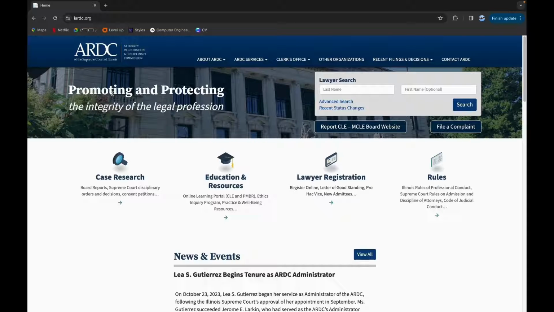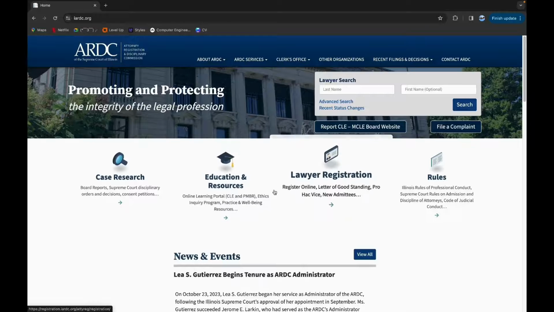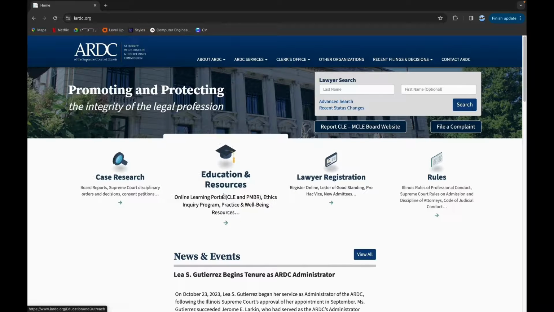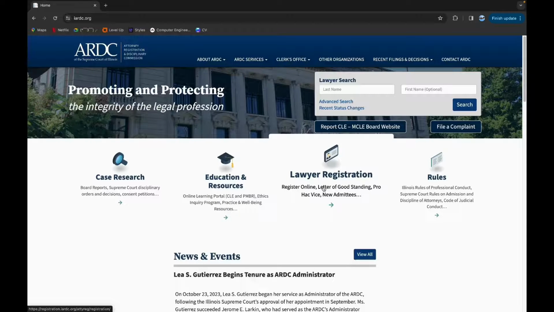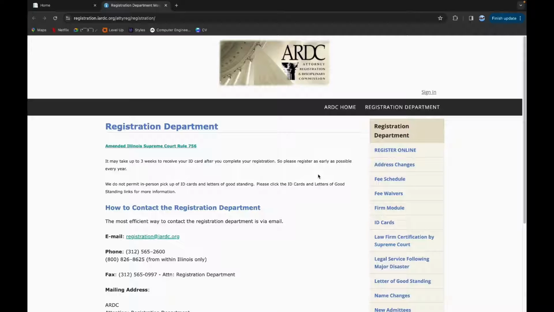This is the home page of the ARDC website. You can see different options here like case research, education and resources, lawyer registration. To sign in, you can click on the lawyer registration option. Now after opening this page, you can see the sign in option on the top navigation bar. Click on it.